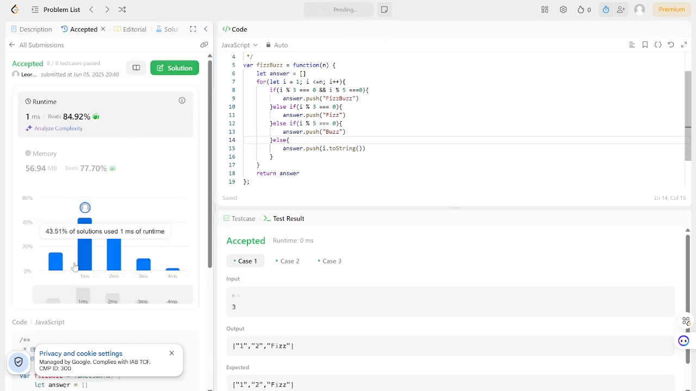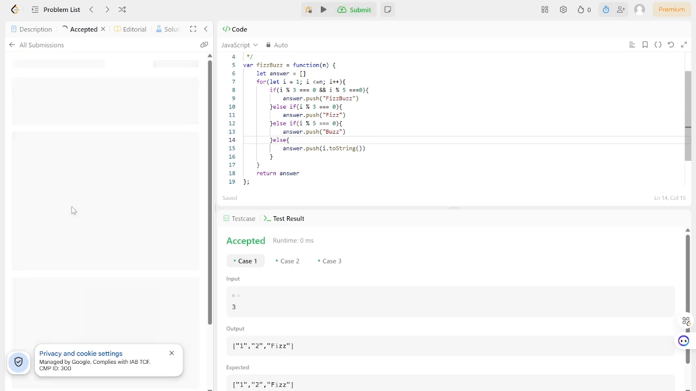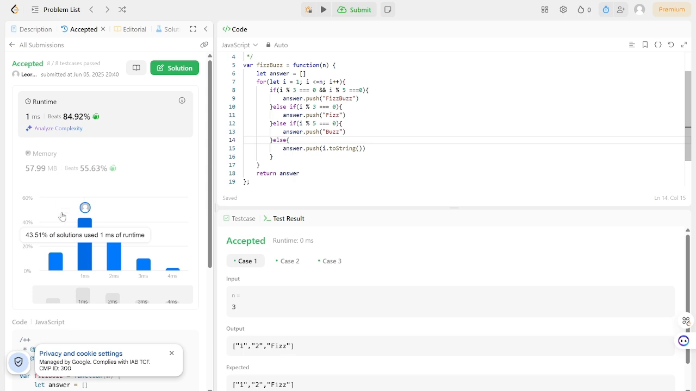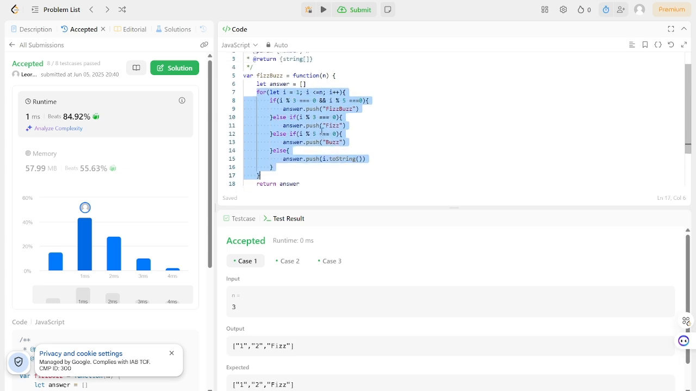This is actually the fastest time complexity, so let me just refresh it. Sometimes LeetCode is slow. Okay, anyway. This should be the fastest time complexity, but this is a time complexity of O(n), so looping through the whole array, and the space complexity of O(n), which is storing the whole array.